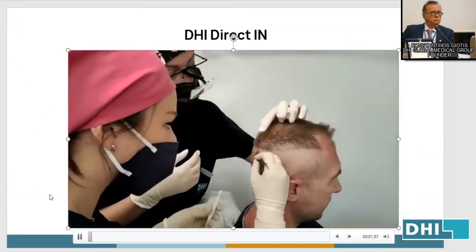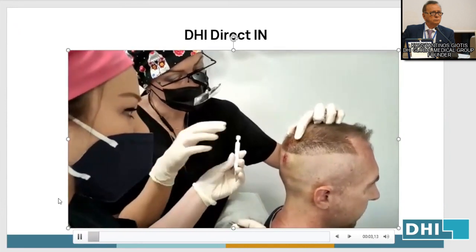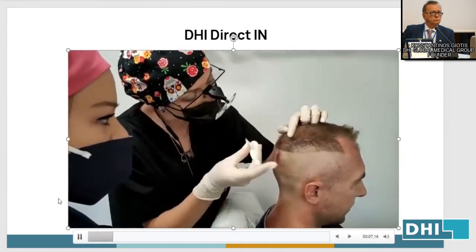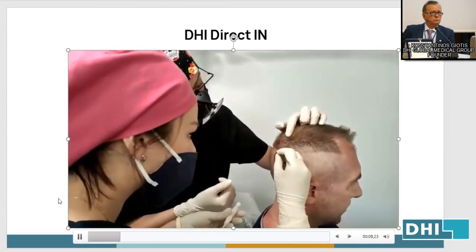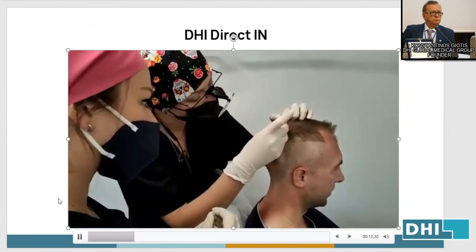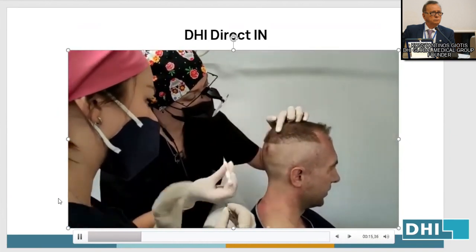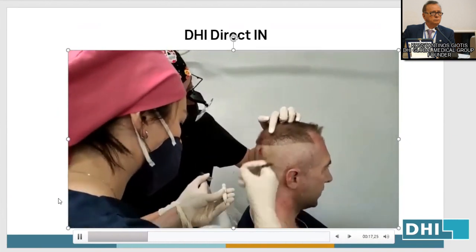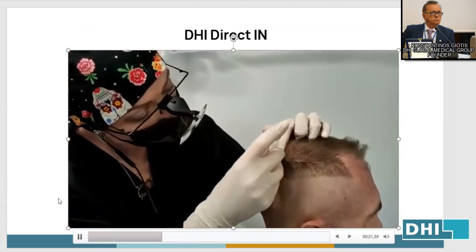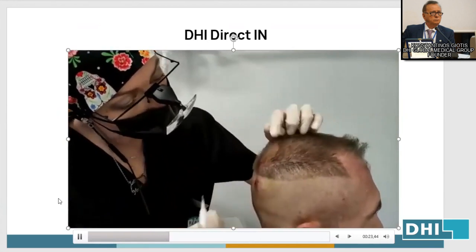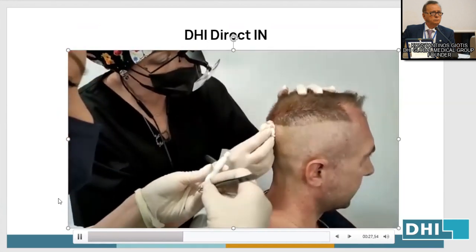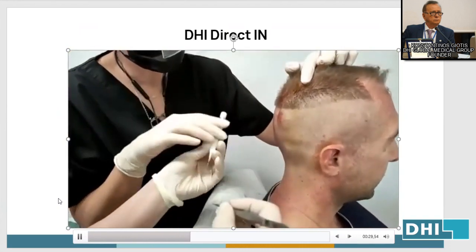And here is another technique, DHI direct in, which for small sessions, hairs are extracted, follicles, and placed immediately after extraction. So there is not much time outside of the body. And this is a technique that we use for smaller sessions. That's why we call it the direct in.